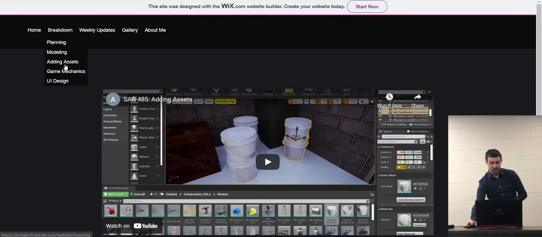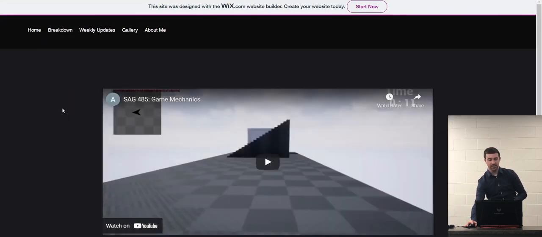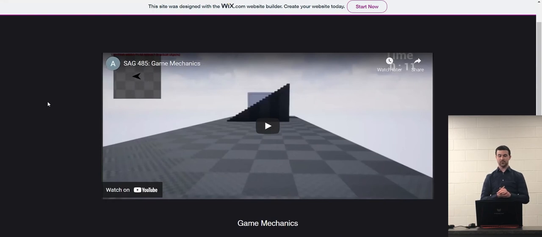Next, after that, I have the game mechanics section of the game. So this is the part of the website where I talk about what game mechanics I implemented in the game and how I did that. Things like the portals, things like the mini-map, player movements, things like that, that really help the player to feel more like a game setting.